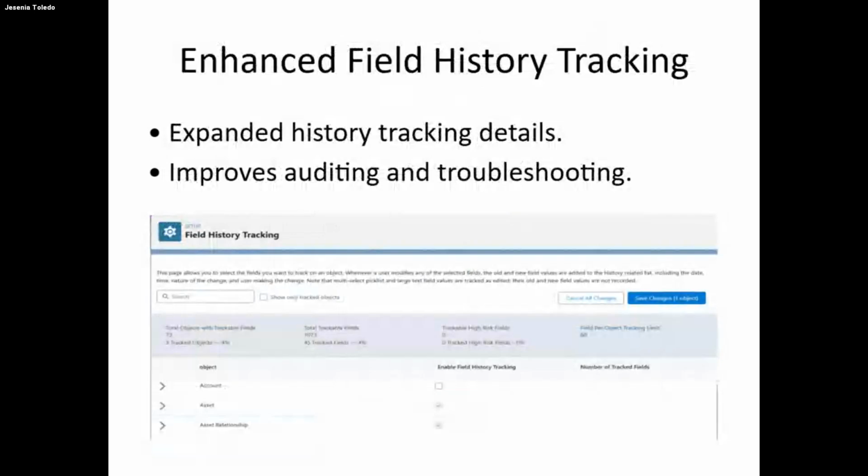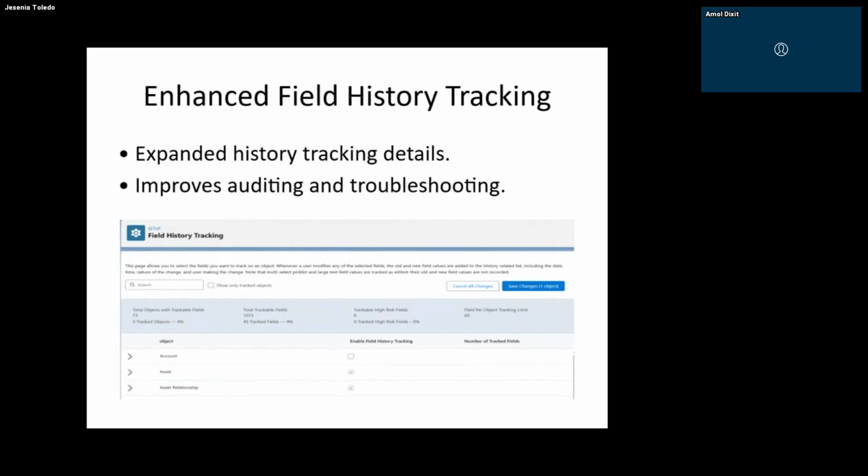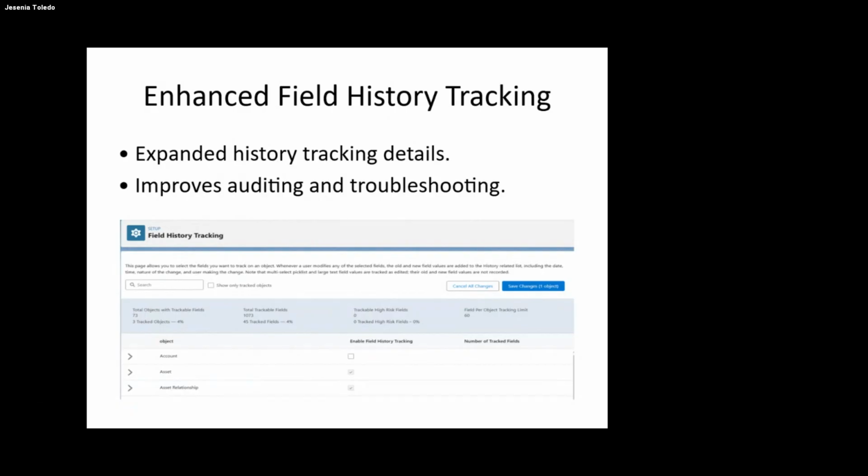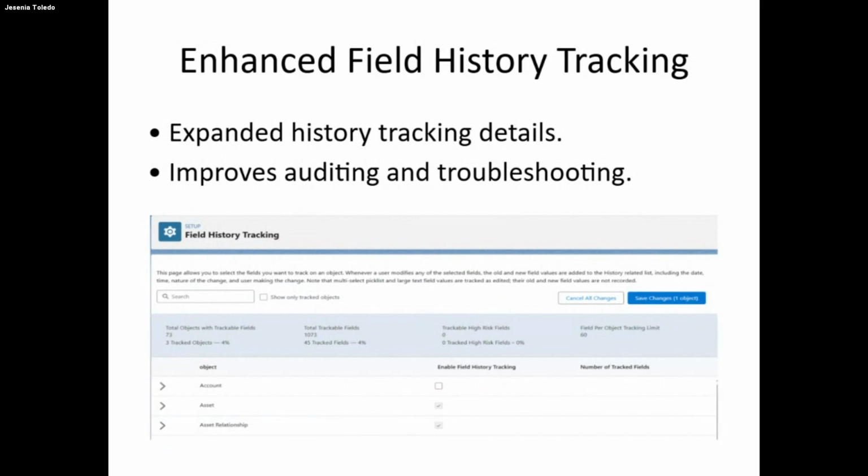The next feature we have is enhanced field history tracking. So this is expanded history tracking details. It improves auditing and troubleshooting. Oh, I see. So we are able to do it for all the objects now and at one place. That was always a mess actually. We had to go to each individual object and then track history for that. So this is good. We can have everything in one place. Yes, that definitely does help make things easier.